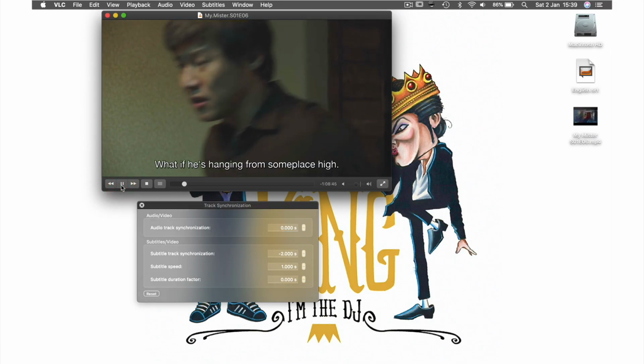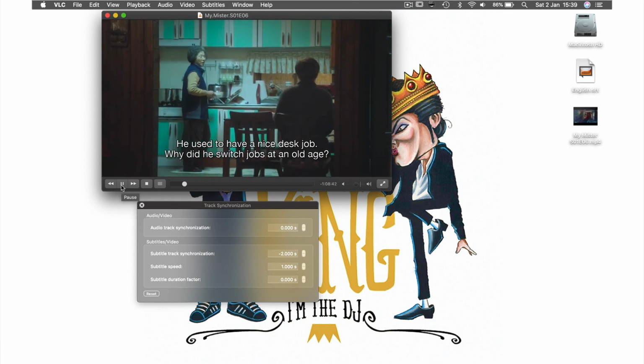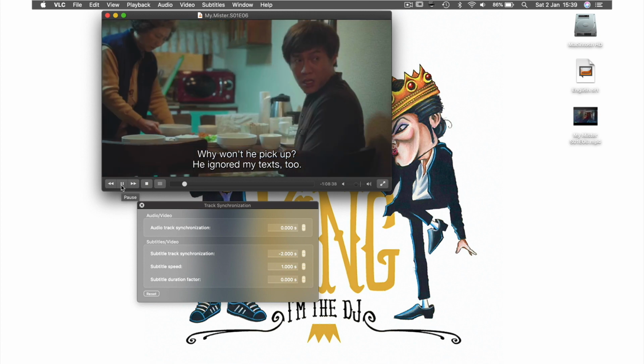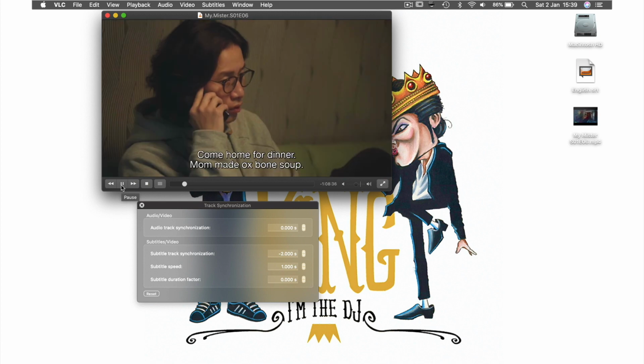어디 높은 데 매달려 있으면 어쩌려고. 책상에 가만히 앉아서 일하던 놈이 왜 나이 들어 그런 일을... 아, 왜 이렇게 전화를 안 받아? 문자도 씹고.